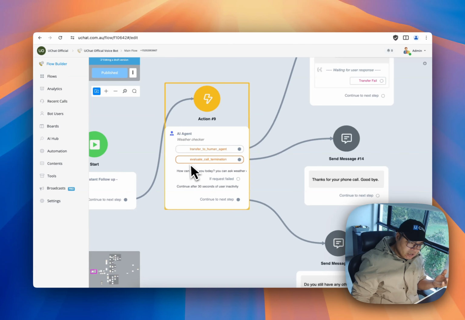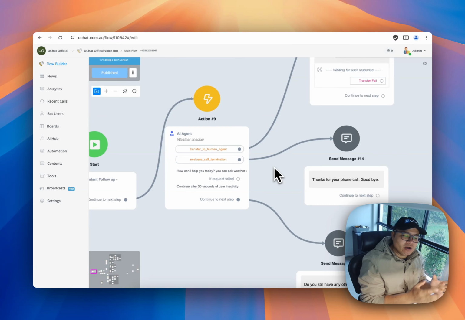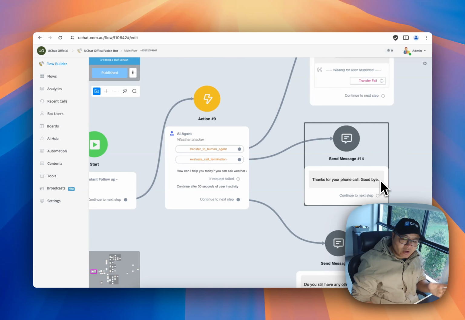Okay, and this evaluate call termination is also very easy to test. You just make a phone call, and then you can see thank you. Basically, that is a hint. If you see that, I already tested that. It will play this thank you for your phone call, goodbye, and it will hang up the phone. So the AI functions work as well. That is our first demo of how to use the AI functions along with the AI agent.